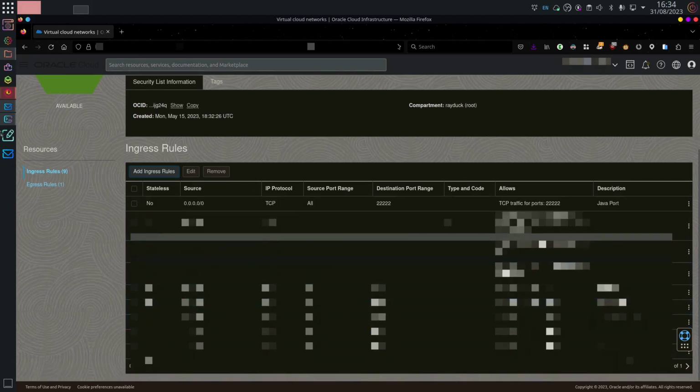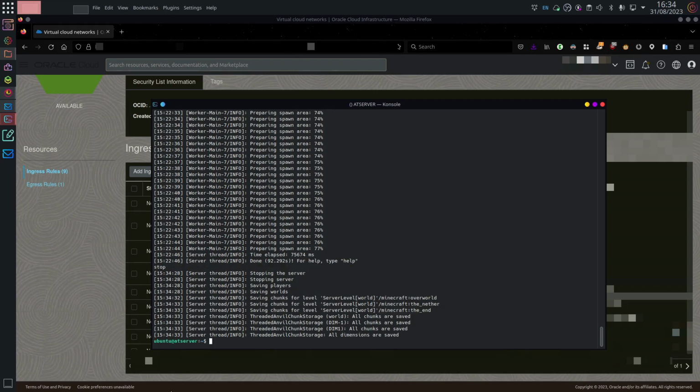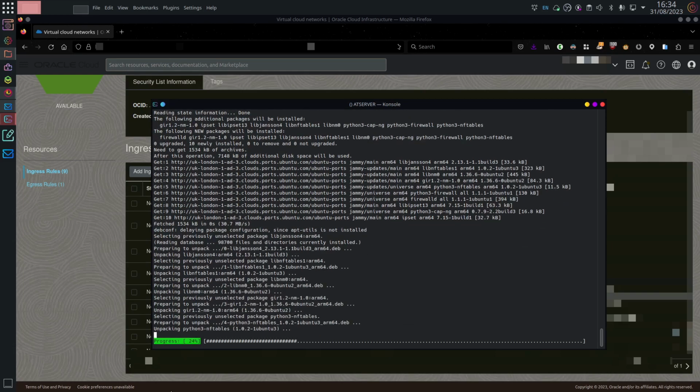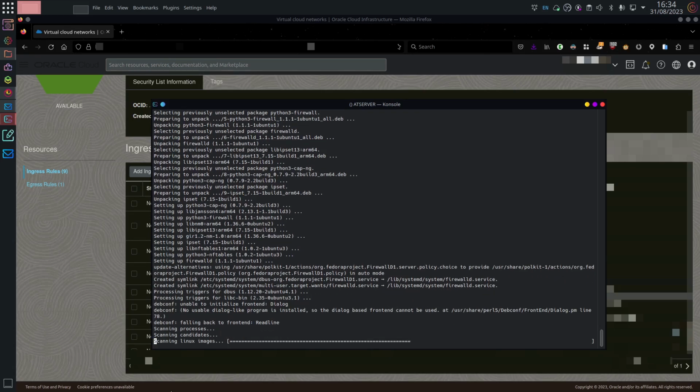So now, though these ports are open, they are not open on the firewall, because Oracle devices automatically have a firewall. So what you want to do now is sudo apt install firewalld -y. Firewalld is a useful program for accessing and editing firewall commands.